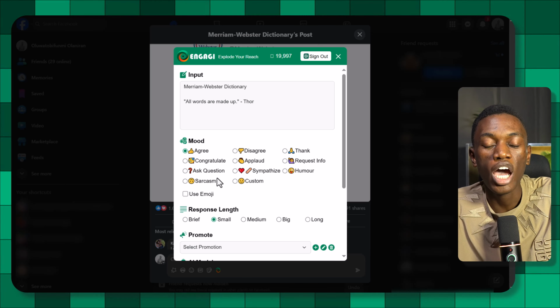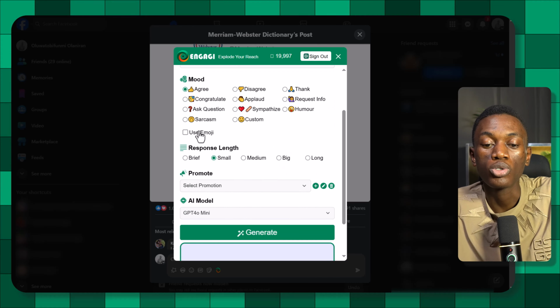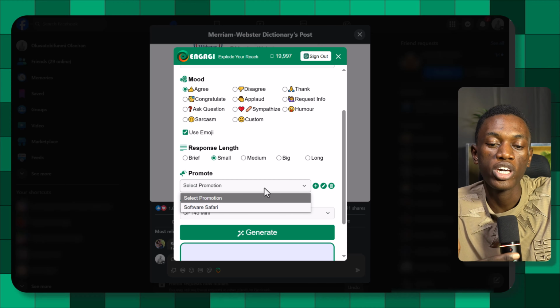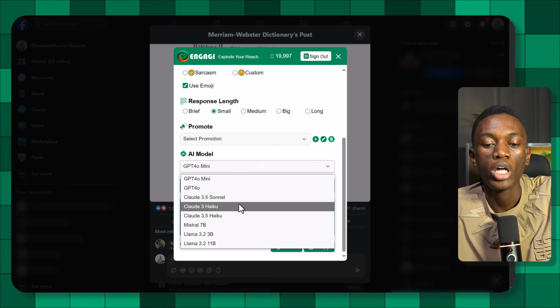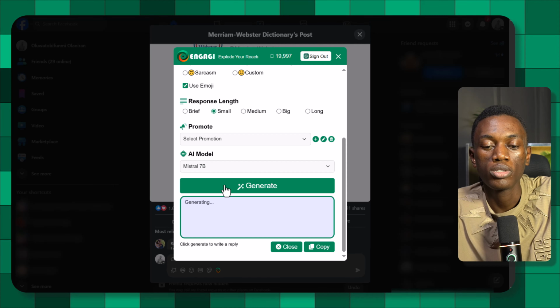You can choose the type of response you'd want to give. You can choose if you want to include emojis. You can choose if you want to promote something alongside. You can choose the AI model that you'd want to use and simply generate.